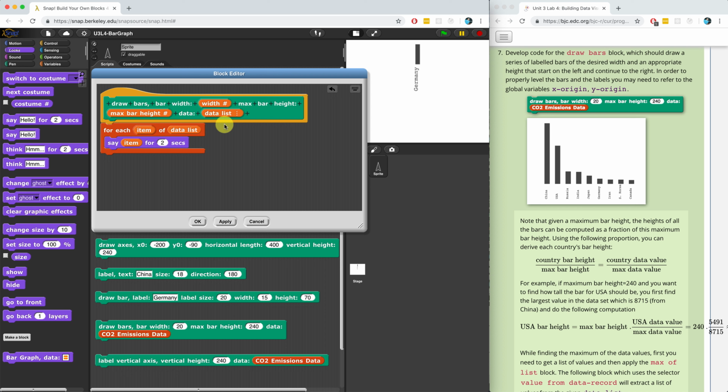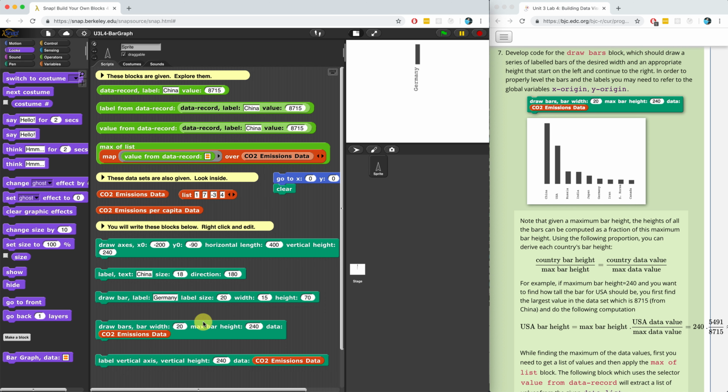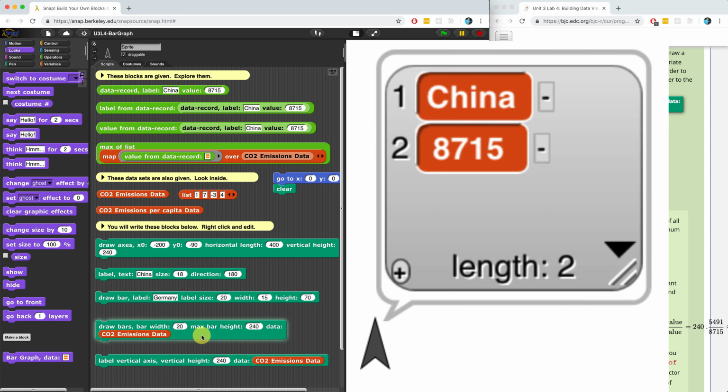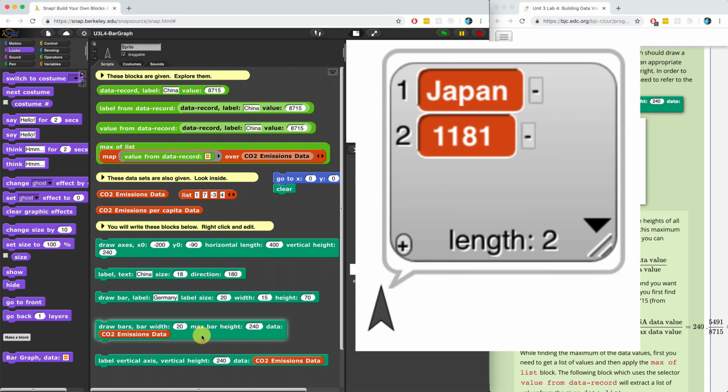So I'm going to hit apply, and before I hit OK or before I hit the block, what I got to make sure is that I'm actually showing the sprite. Because if I don't show the sprite, then you're not going to see anything when I do click draw bars. So right now when I click draw bars, it's going through every single data record. And you can see that it's showing me the label, which is the country name, and it's showing me the value, which is their CO2 emissions data.